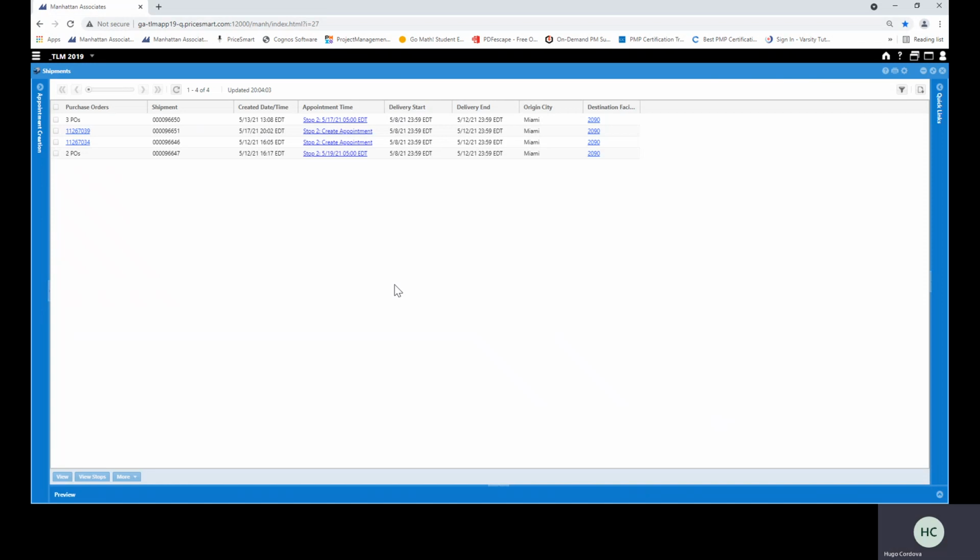So one thing you're going to notice on this view is that you're going to have in the first column purchase orders, shipments, when they were created. We just created one, and I'll go back to that. And here, this is a very important column. It's called appointment time. So here we have 4 shipments, from which 2 of them already have an appointment set, and 2 of them are missing one.